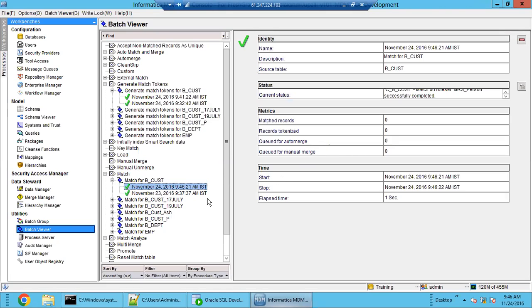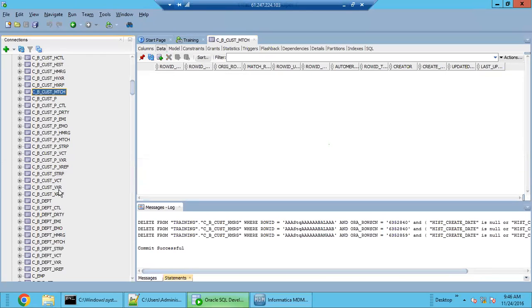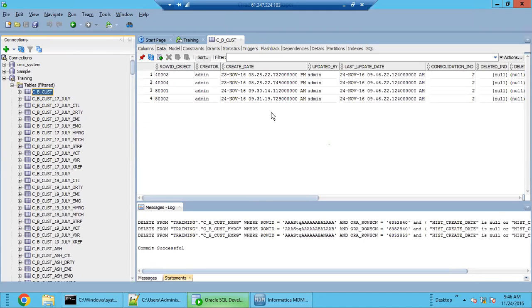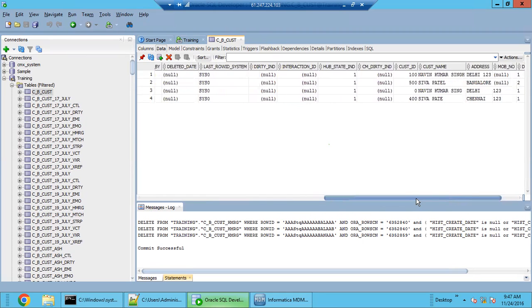So we don't receive any match candidate. Why? We are not able to find any match candidate still. After having this many tokens, we have not found any match. If we go to the MTCS table, we will not find anything. And if we go to this base subject table and see the consolidation indicator, it has been changed to 2 for all records. That means the match process is done and these records are ready for merging. But we don't have any match candidate.